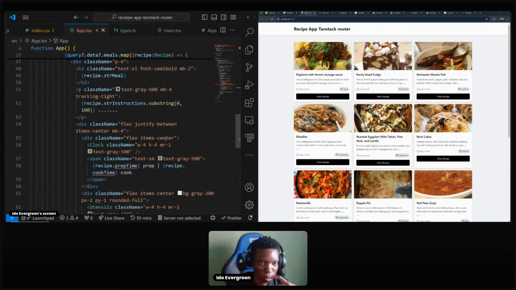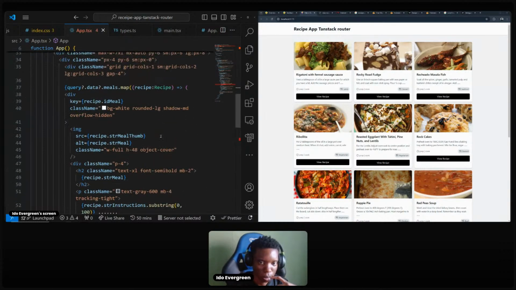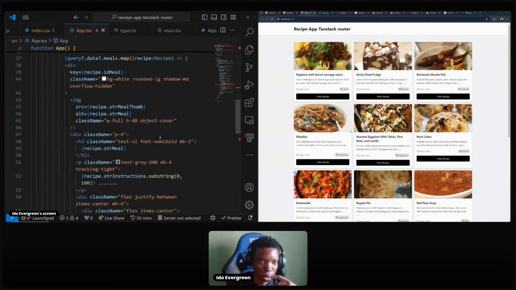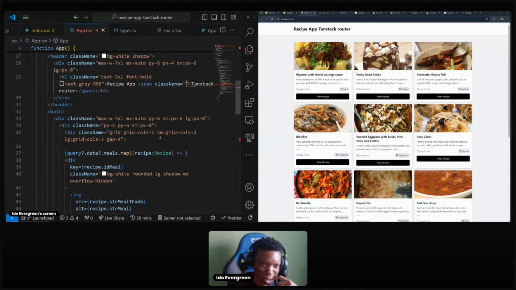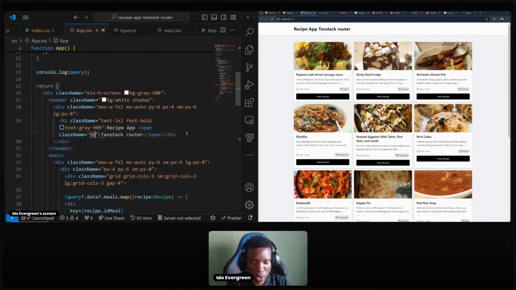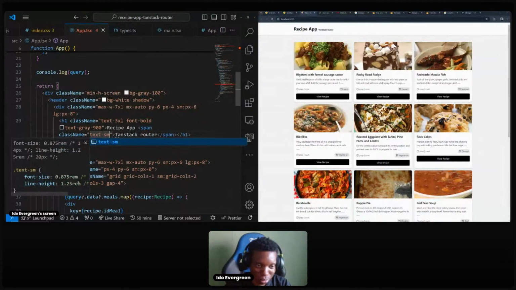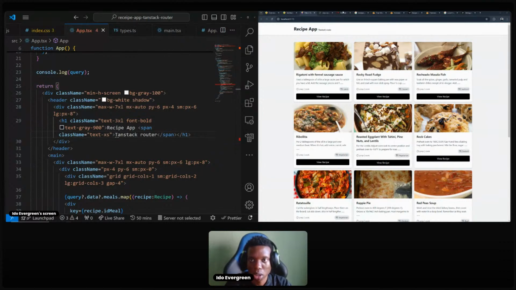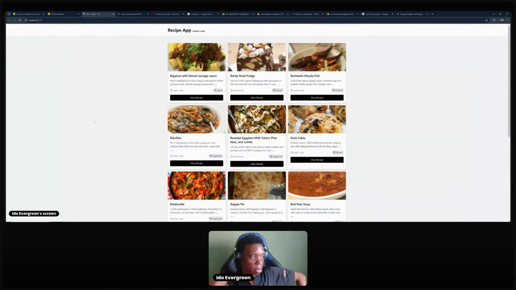So we're gonna say substring. Where's this guy again? Yeah, we're gonna say text-sm. I think that should be like 12 pixels, 14 pixels. Okay, extra small is 12 pixels. Yeah, makes sense. Recipe app, TanStack Router. Cool. So we've been able to build out our recipe app.